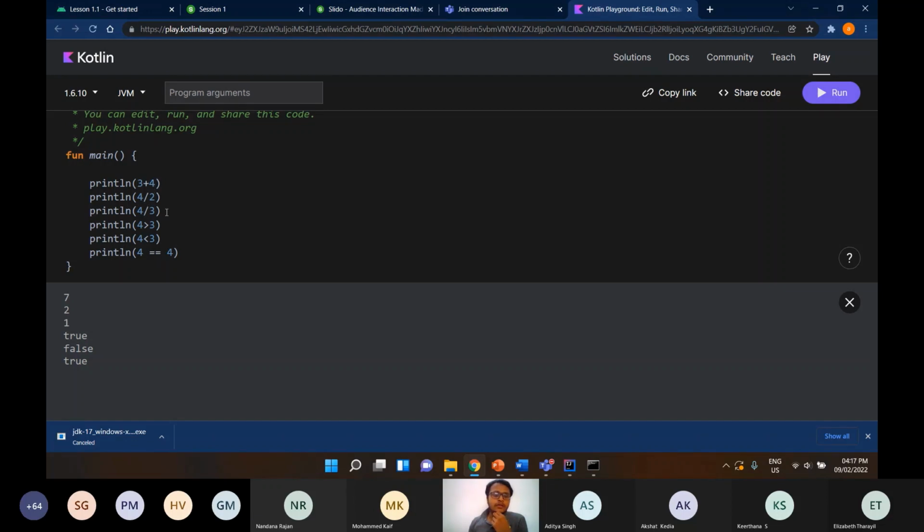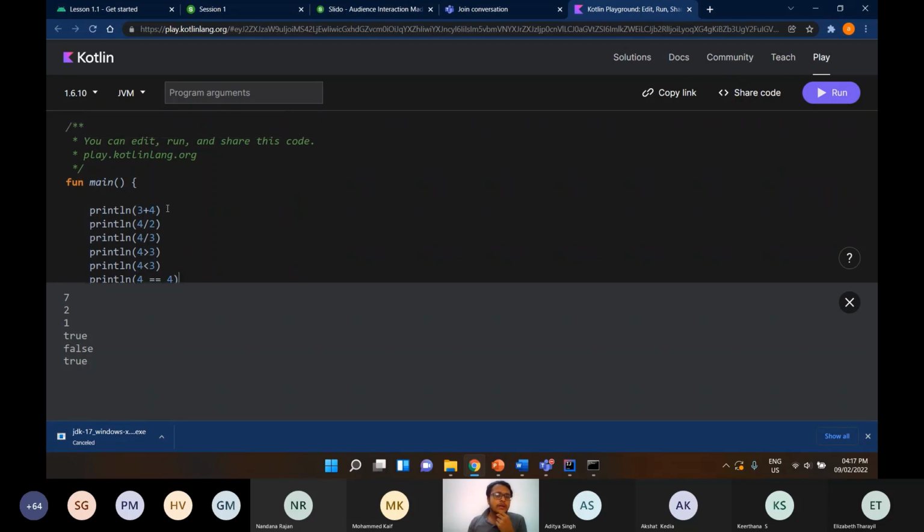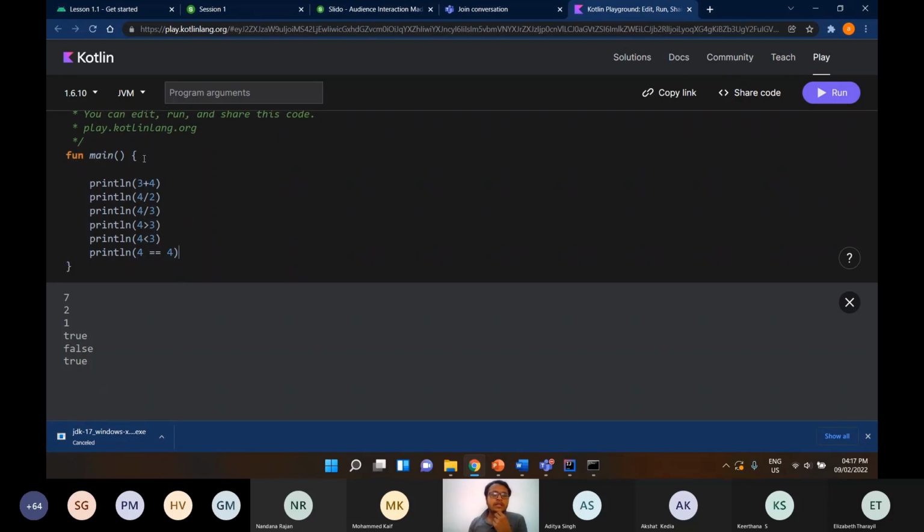And we have division operators. If you look at this, 4 by 2, we get 2, and 4 by 3, we get 1. That's to note. And 4 greater than 3, that's true, and then 4 less than 3, that's false. So this is the basic main function. And we have println, that's print line, and that's what you use to print stuff in Kotlin.